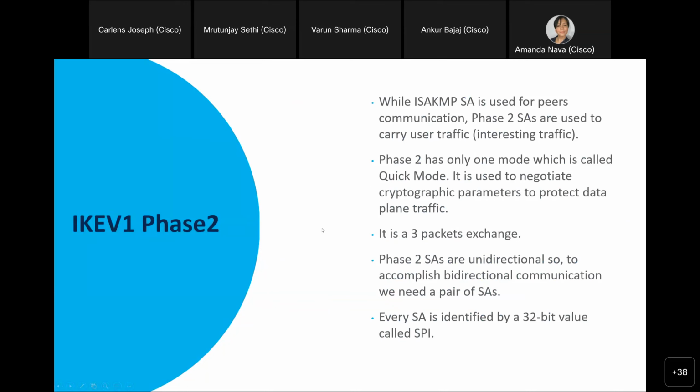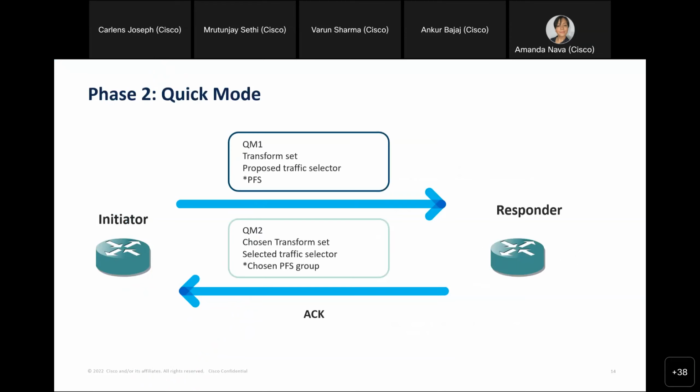Sorry, it's a full packet exchange. Basically, during the negotiation, they're going to determine which traffic to encrypt, which is the encryption domain or traffic selector, how to encrypt this traffic, and which integrity they're going to use. We specify that in the transform set. So again, it's called quick mode.